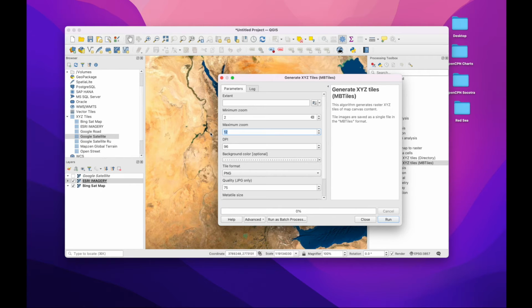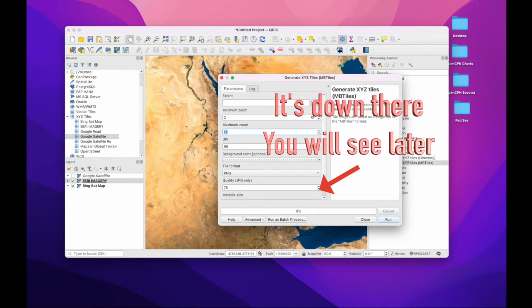I have previously set up a folder to store the MBTiles files. In this case, I called it Red Sea. And here you will also name the XYZ tile file that will be created.